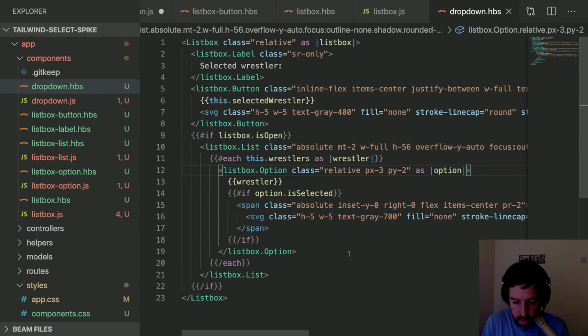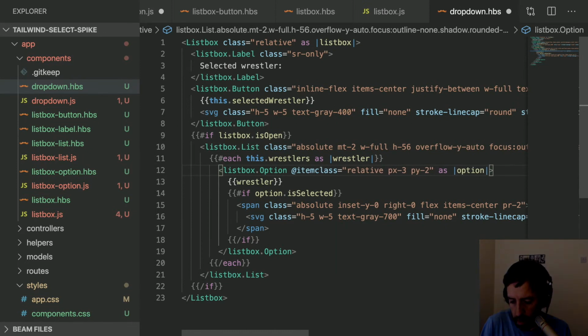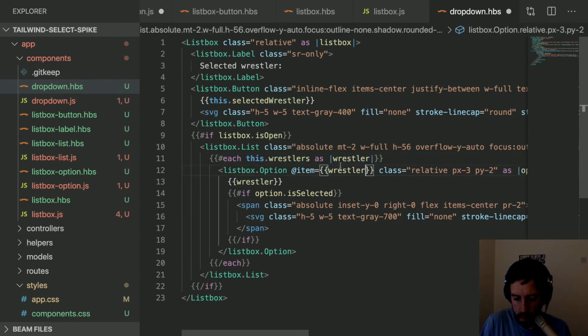Maybe for now I'll just keep this simple and a little more verbose than it might end up, but let's just play around with it. It's easier to play around with keeping it at this level. So I will pass the item into the option, and in this case it's going to be the wrestler. So now the option is getting both the current item and the currently selected one, because that's passed in the contextual component.